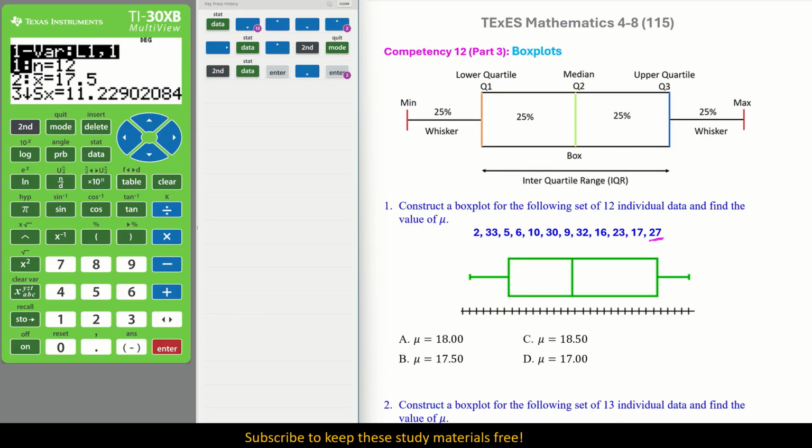Automatically, you need to know though, that if you didn't catch it in the other videos, number 2 is your X bar. X bar is your mean. That is a mean of data. And N equals 12 is the number of data entries you had. We had 12 individual data in the set. So B is what we need. That's the correct option. However, it said construct your box plot.